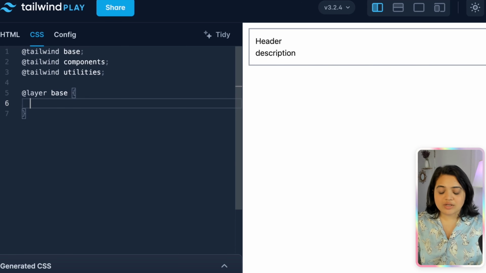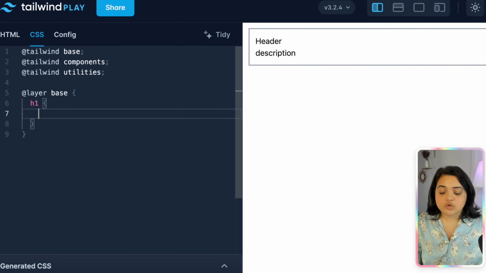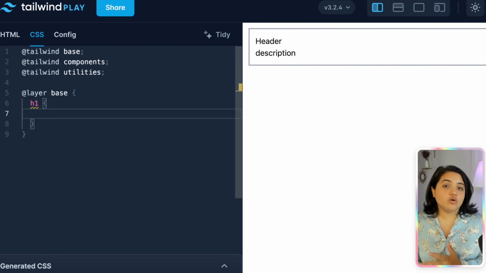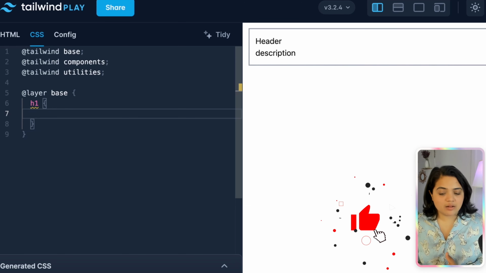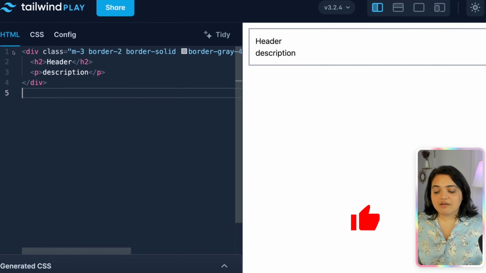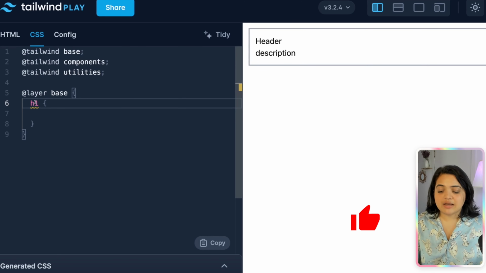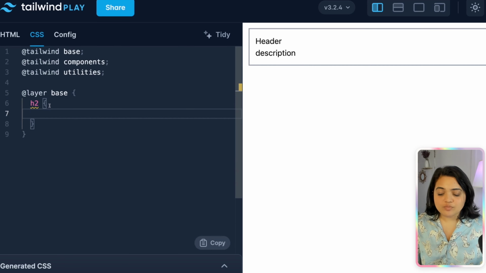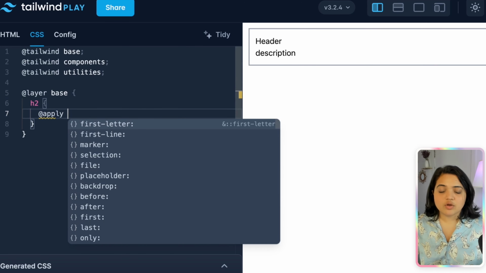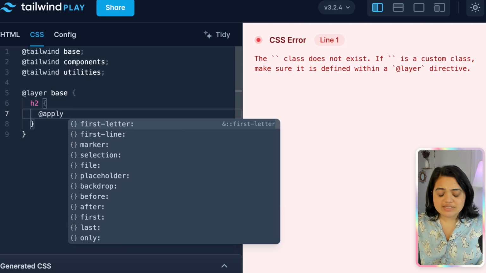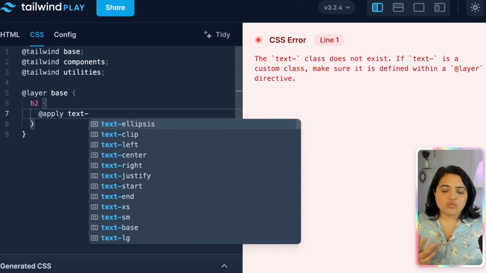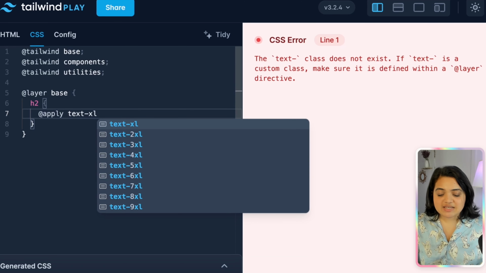So here you can add your styling for H1, right? Then we can denote that H1 will have a specific style. So in our case, since we have H2, let's go ahead and style that. So here I can say H2. And since we want to apply these styles, again, we have another directive called apply. And here we can say text. And anytime we want to change the font size, right? We can use text XL, right?